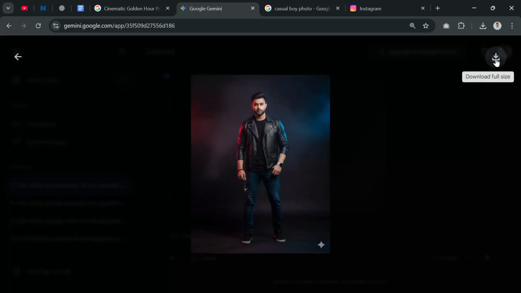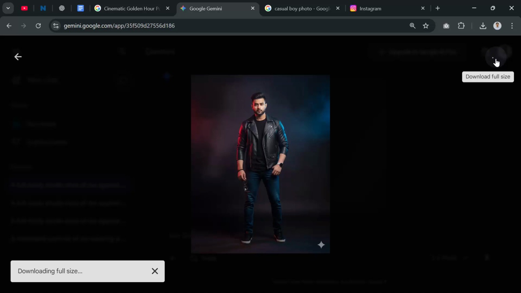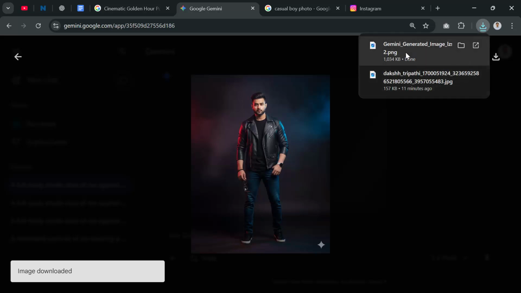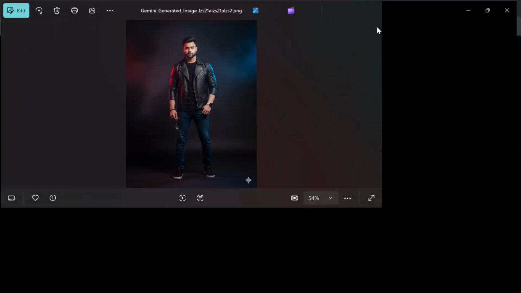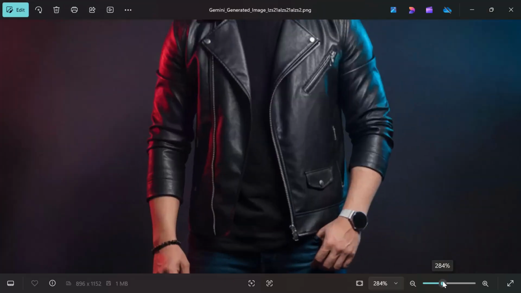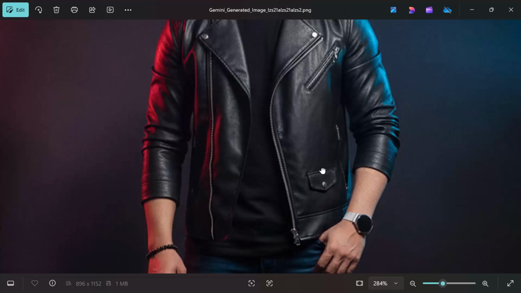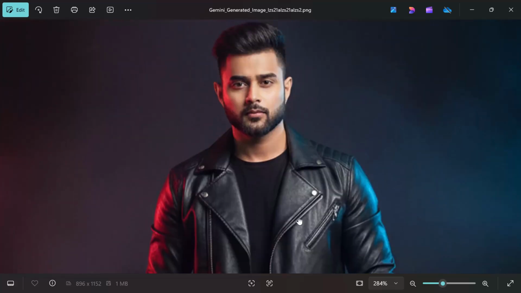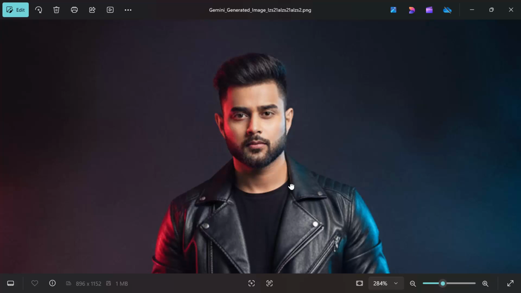After you get the version you like, download the image. You can do some final touch-ups using Snapseed or Lightroom Mobile. Adjust brightness, add contrast, and you're done. Now your photo looks like a professional AI-edited portrait, ready to post on Instagram. And that's it, your basic photo just turned into a high-definition smoky portrait with the power of Gemini AI.